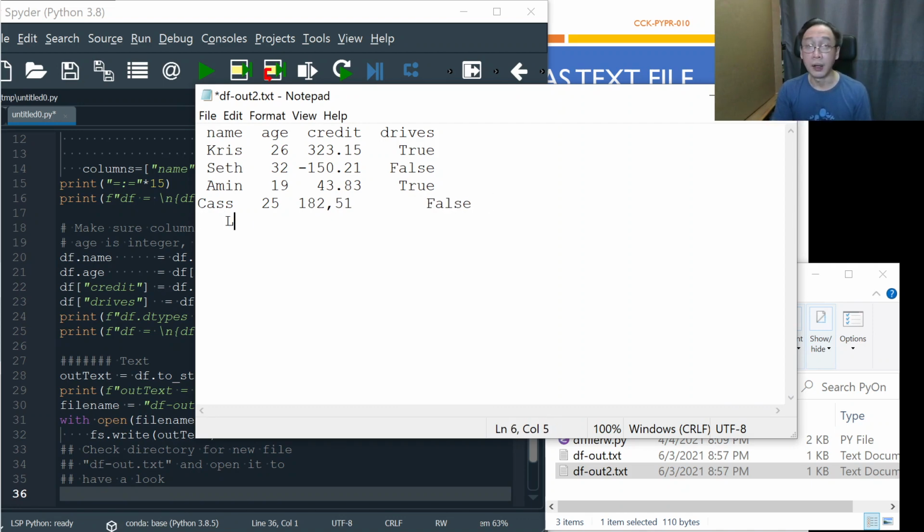Then we have Lars, 31, 99.52. Actually, you can also have other values, doesn't matter. Just enter 3 more lines. 82, I'm afraid this is 92. And this should be a dot, right? So 82.15, and finally we have a true here.